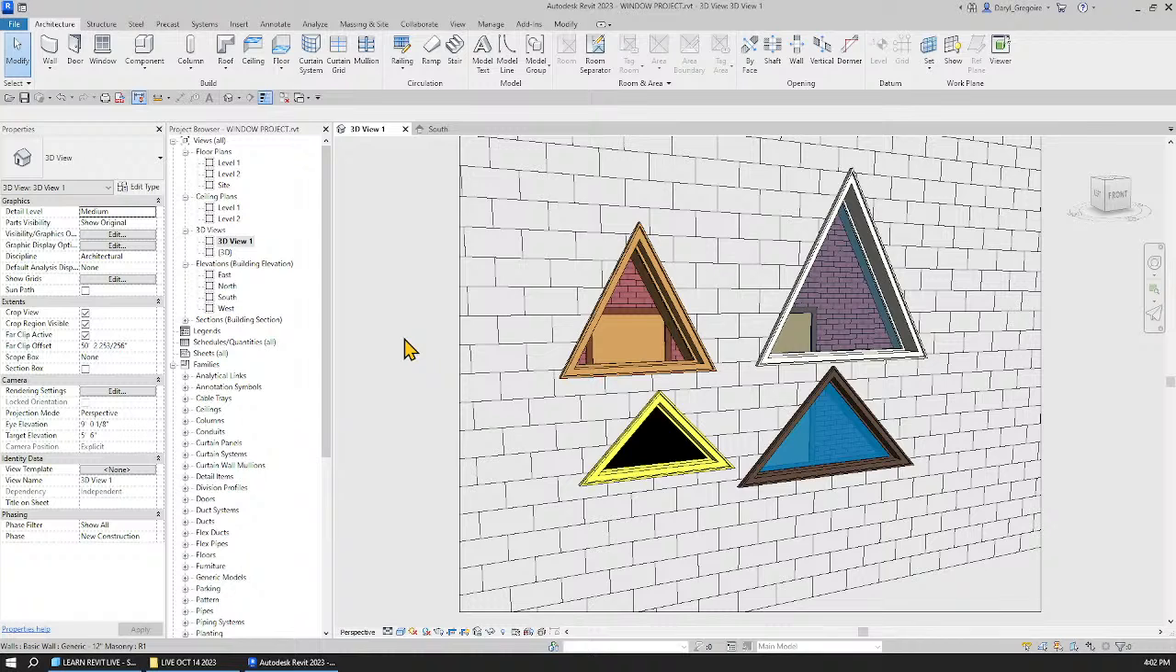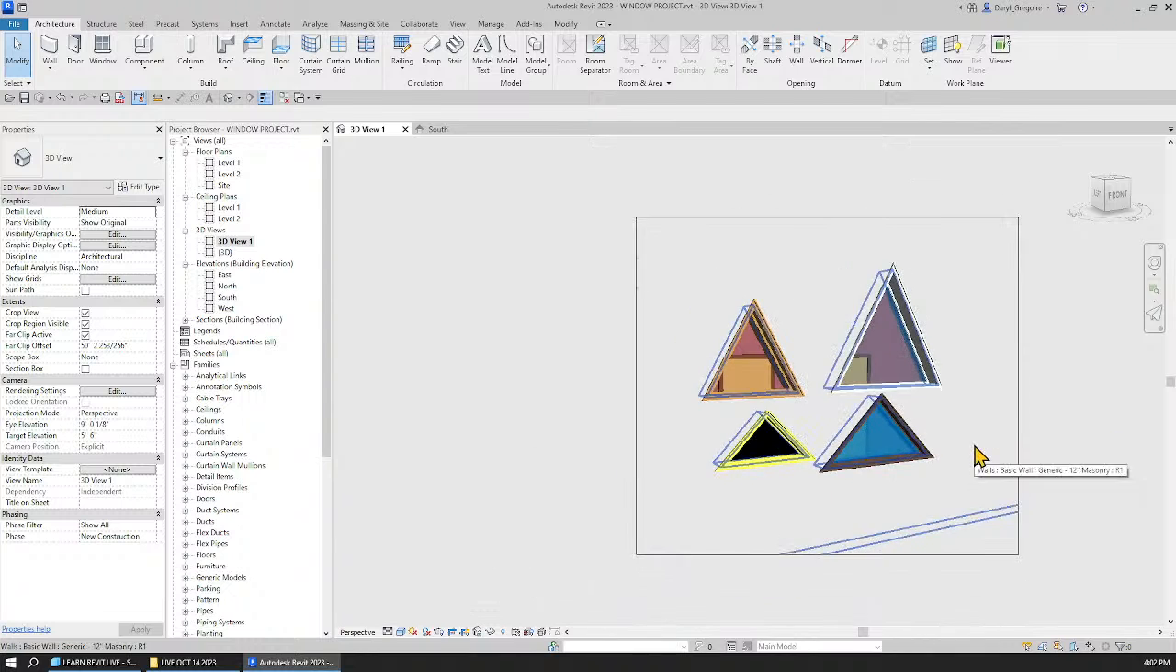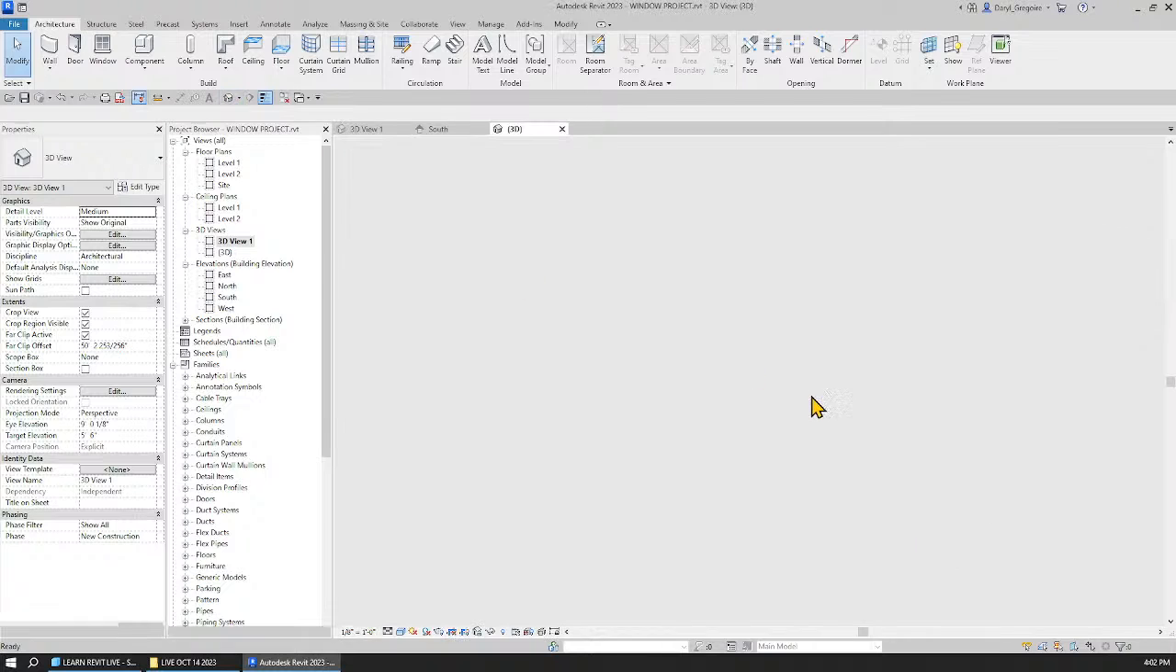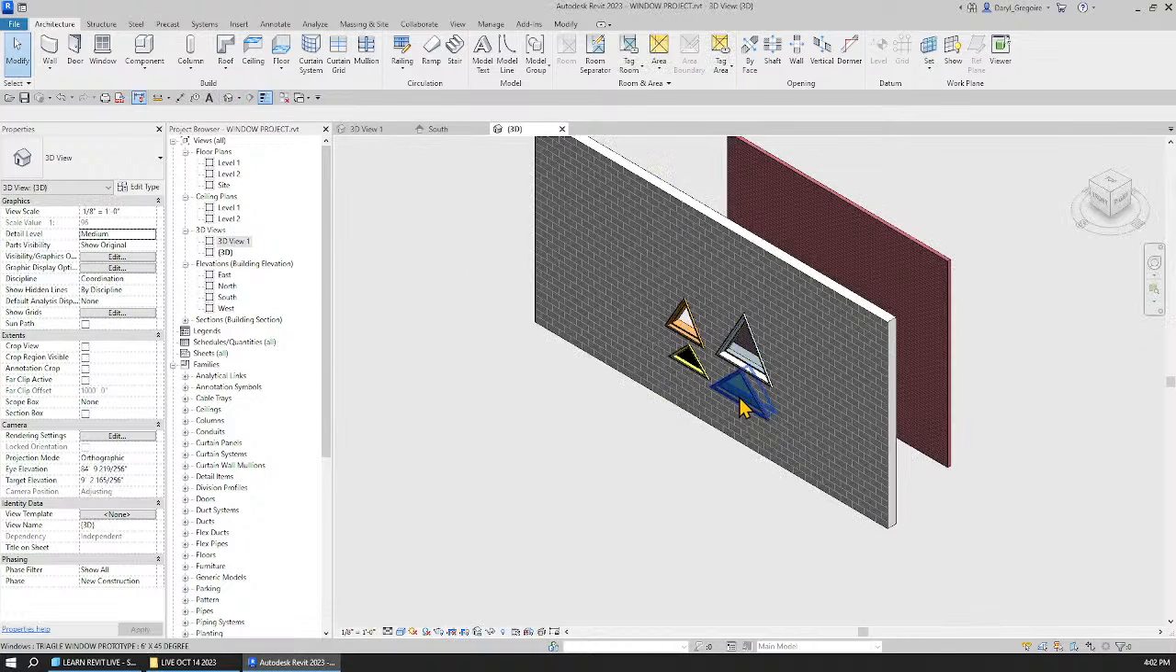Here we are on our second session of our live Revit training. And in this session, we're going to talk about this 3D cool dimensioned parametric family. So if I go to my 3D view here, we're going to build this triangular family.